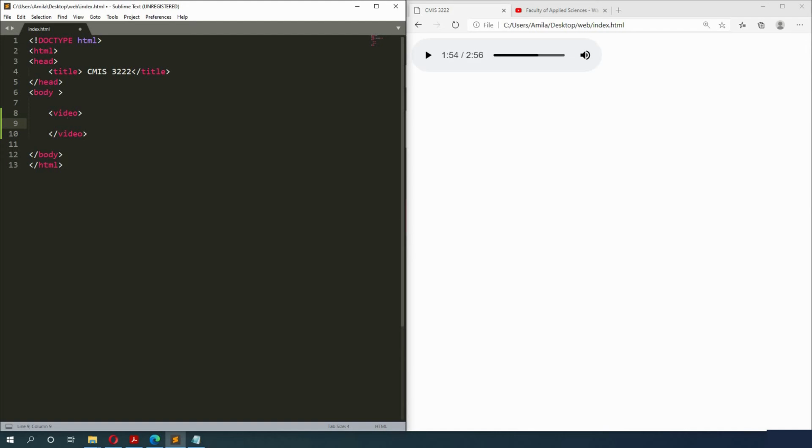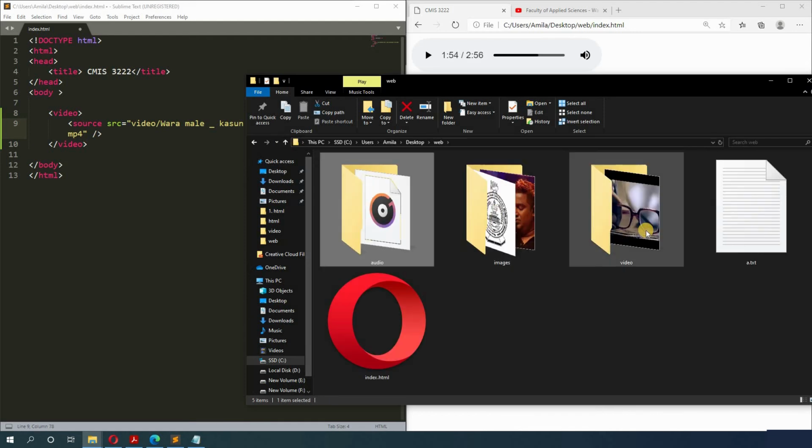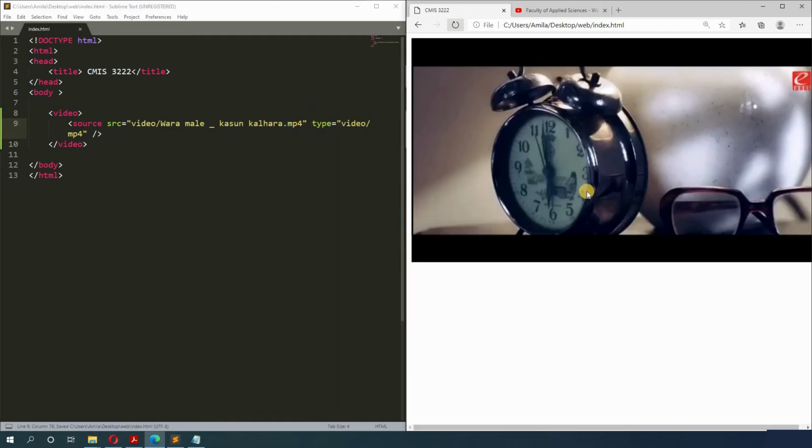Insert a video file. I created a folder video and placed the MP4 file. It shows as an image. No controls. Add controls in the video tag. Now the user can control it.